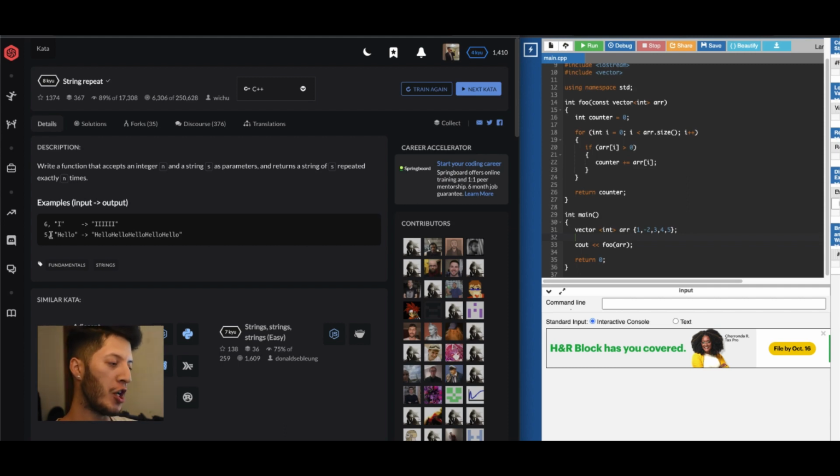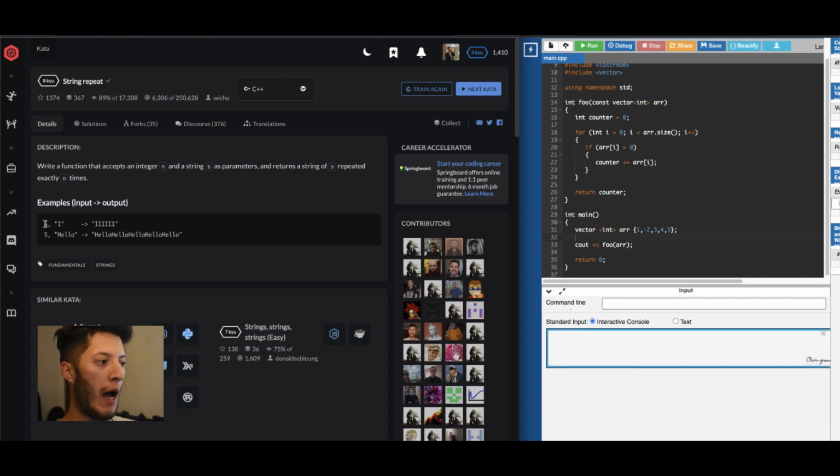Today the challenge is to accept two parameters. You're going to have a string and then you're going to repeat that string the number of times given. So in this case we have an I 6 times, hello 5 times. I kind of have an idea of how this is going to go.